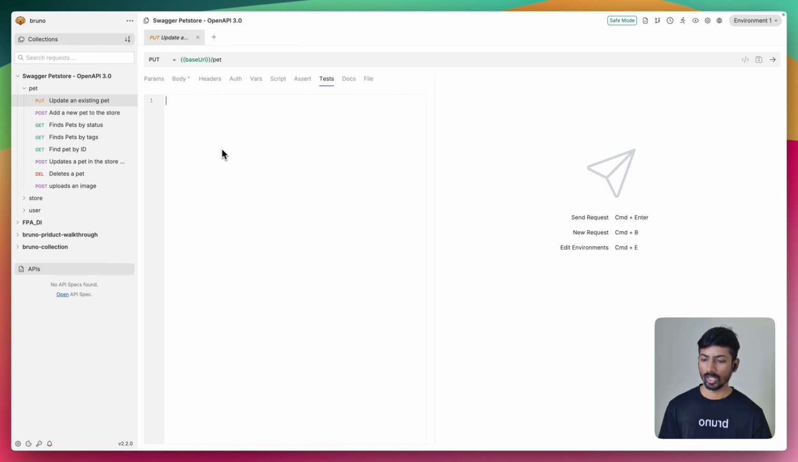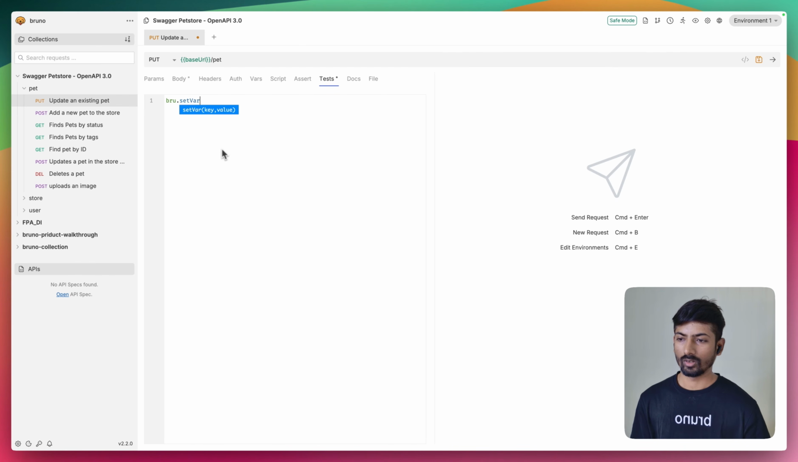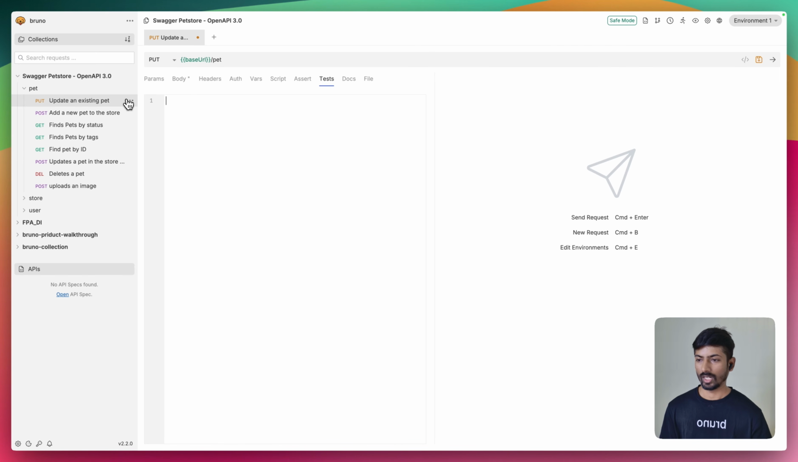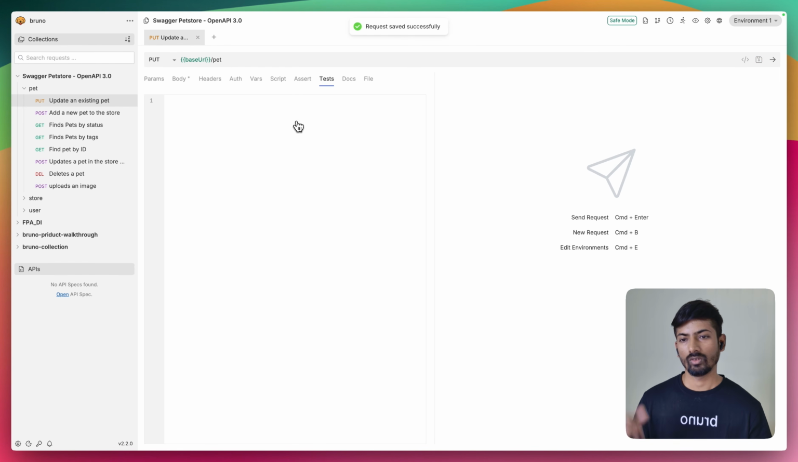And Bruno also has bruno.setVar where you can actually set a key and value. So you can also do this. Bruno provides different kinds of variables which have different scopes, and it gives you more power when it comes to automating and doing API testing work. So make sure that you read the official documentation to understand how variables actually work inside Bruno.